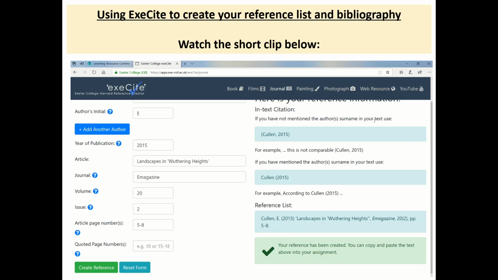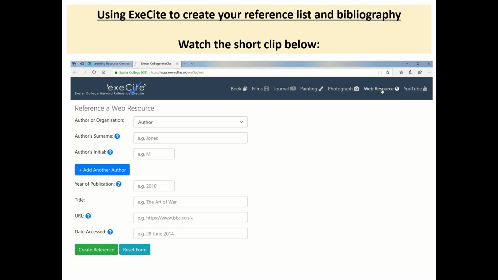You might also have used websites as sources in your coursework, as we've mentioned already. So again, there is an option here in Excite to create a reference for a web resource. So again, make sure that you have selected the correct type of text from the top here, and then you can add in your details as before.